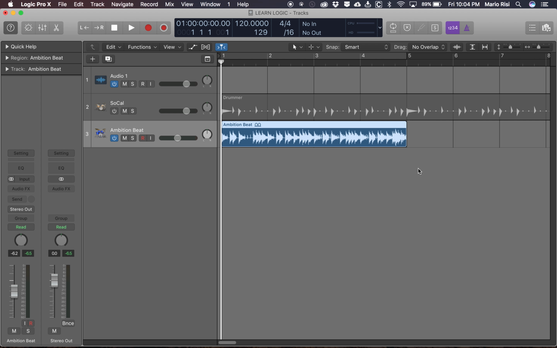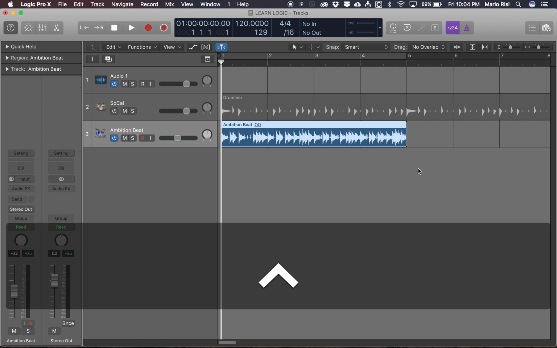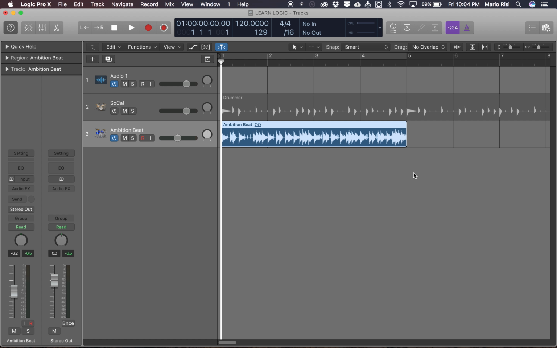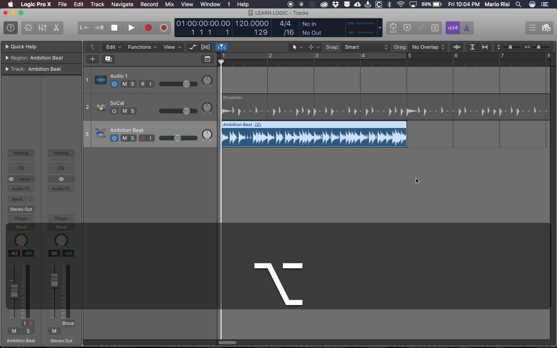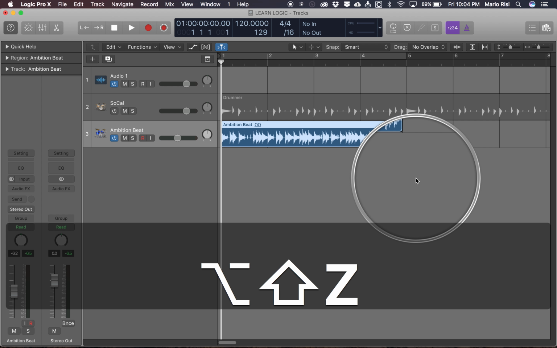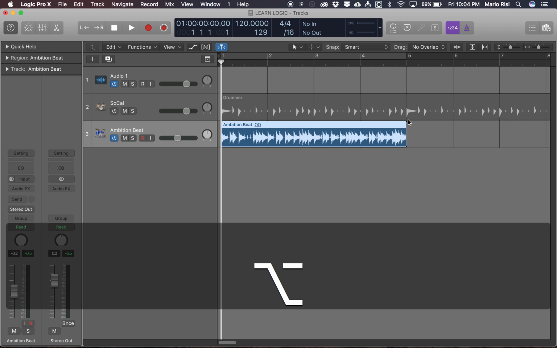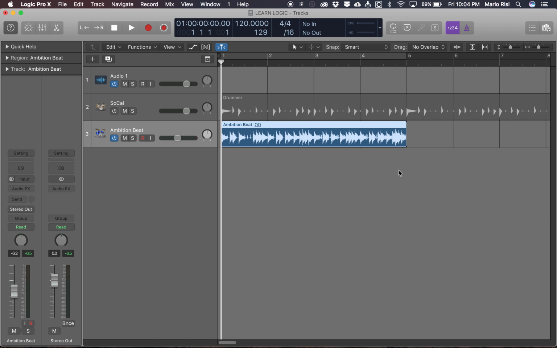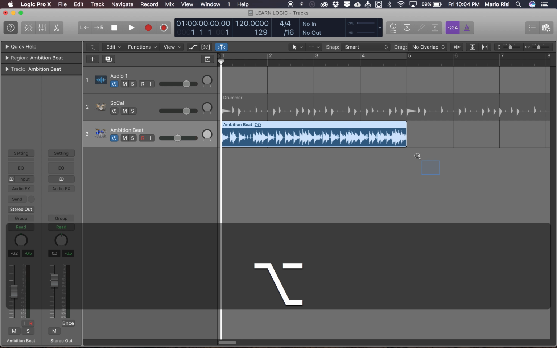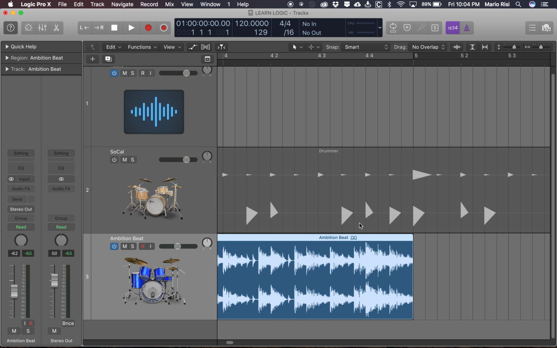So let's get this. Here's one of my favorite ones. Is it Option? Yeah. So if you hold Option down, you get the, what do you call it? The magnifying glass. So if I do this, mosquito. So Option, magnifying glass. So I want to work on this section of it. So I'm going to go Option, click, and drag, and zoom into it.